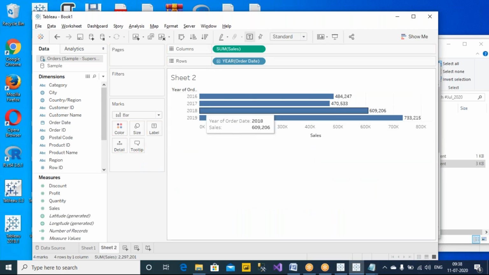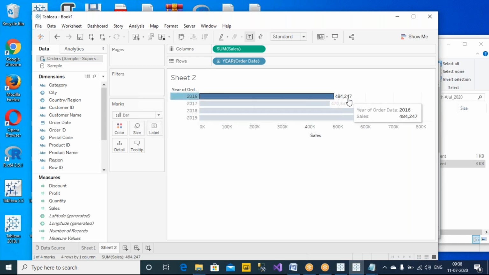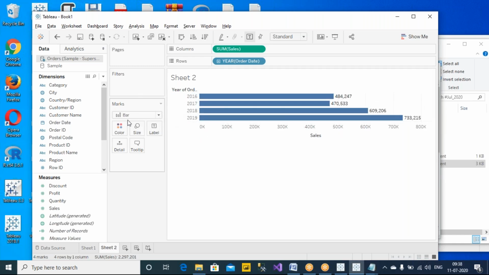Now you are showing how much sales you got in each year. The default again is a bar chart, which we changed of course. And now this is year wise sales. Now let's swap it here.